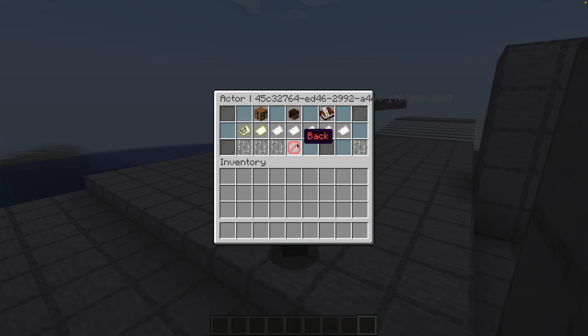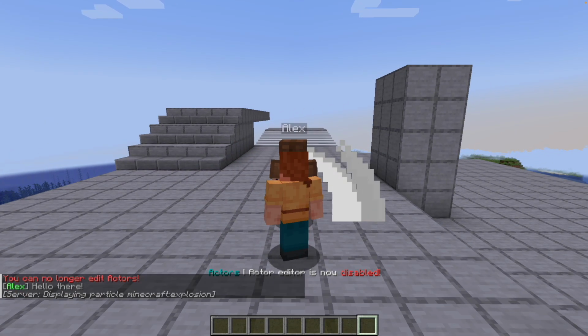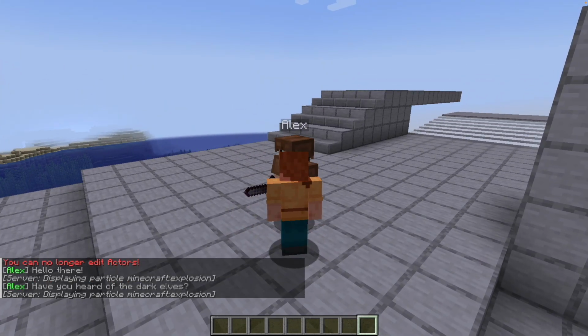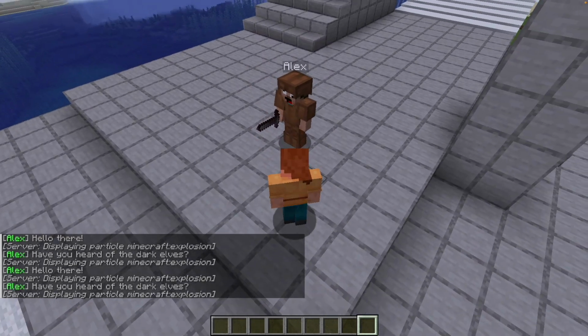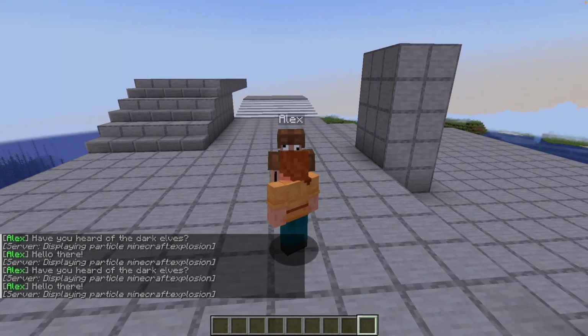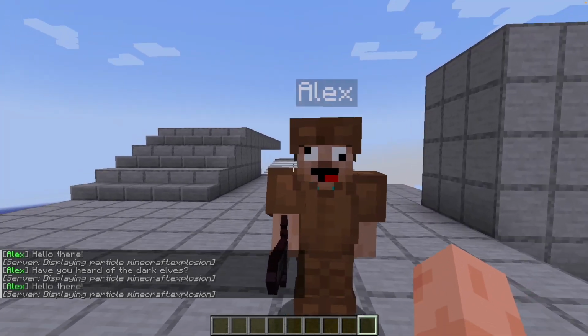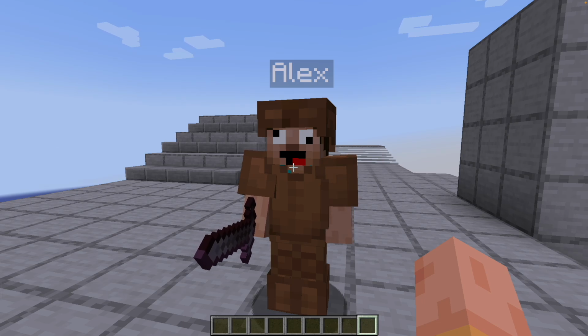Generally speaking, the result of this is when we exit the editor, we have it say hello there, or have you heard of the Dark Elves, or hello there, and it also plays that little particle effect or explosion. So there's really a lot of different ways you can use this. We'll be adding more things that you can do. Obviously commands add a lot for you to be able to do there.